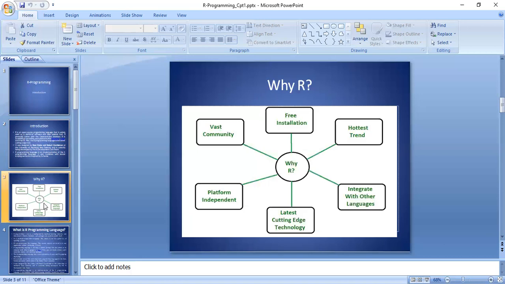Why R? Why should we select R? Generally, it is available free of cost. You need not pay for this. It is free of installation. It is the hottest trending language nowadays, integrated with other languages and latest cutting edge technologies. It is platform independent and has a vast community. These are some of the features we can see in R.